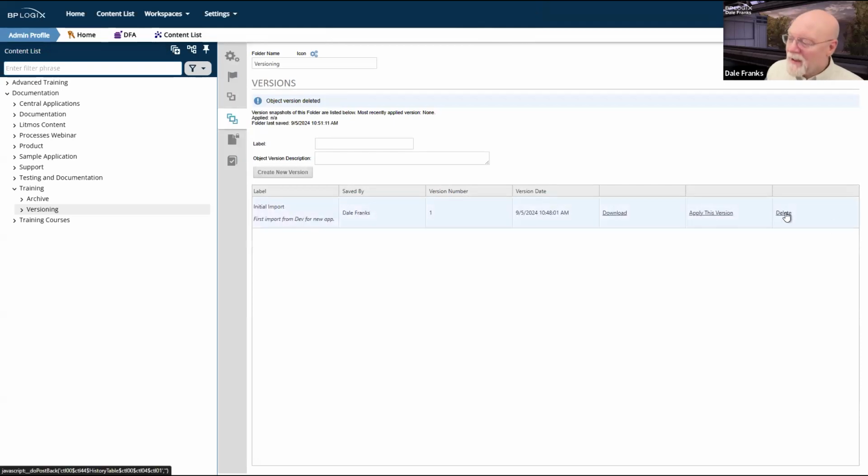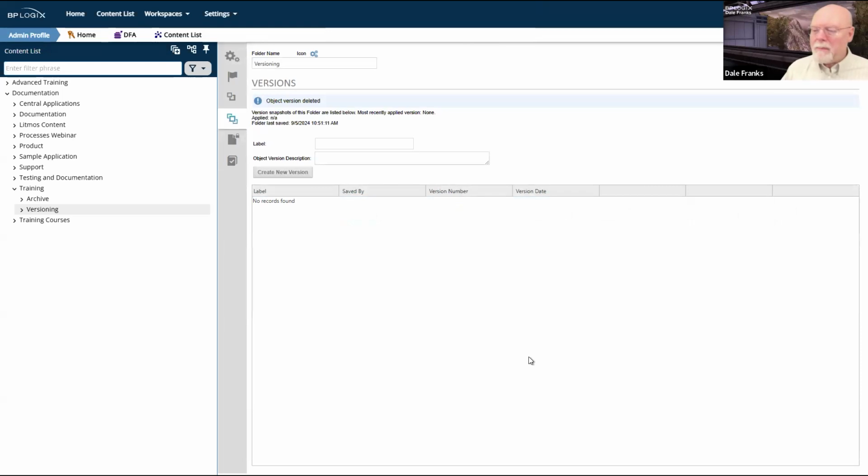In fact, let's get rid of this one. Here is how I might keep a description running that makes sense. So we're going to create a new version. We're going to call this V1 is so generic. I'll just call it 20. Well, I don't want to make up a... we'll call this initial import.